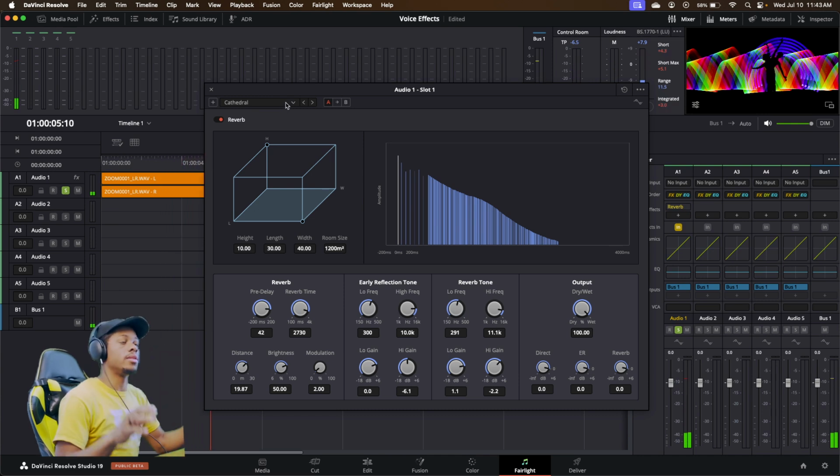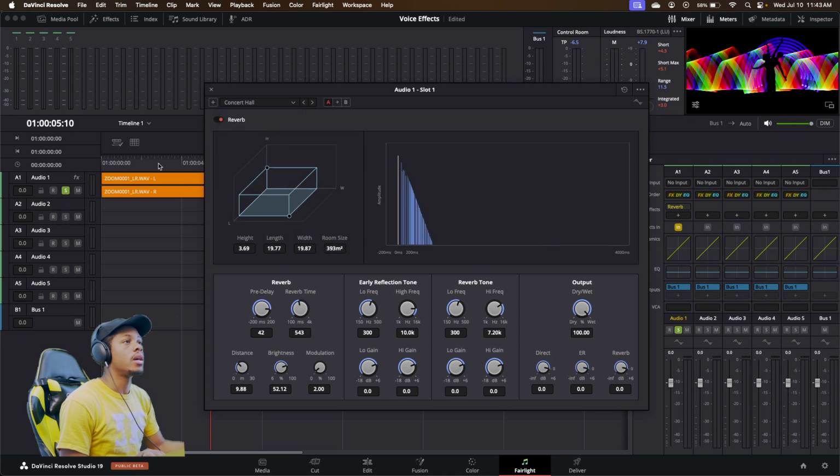So you can make it sound like you're in somebody's head. You can also do Concert Hall.